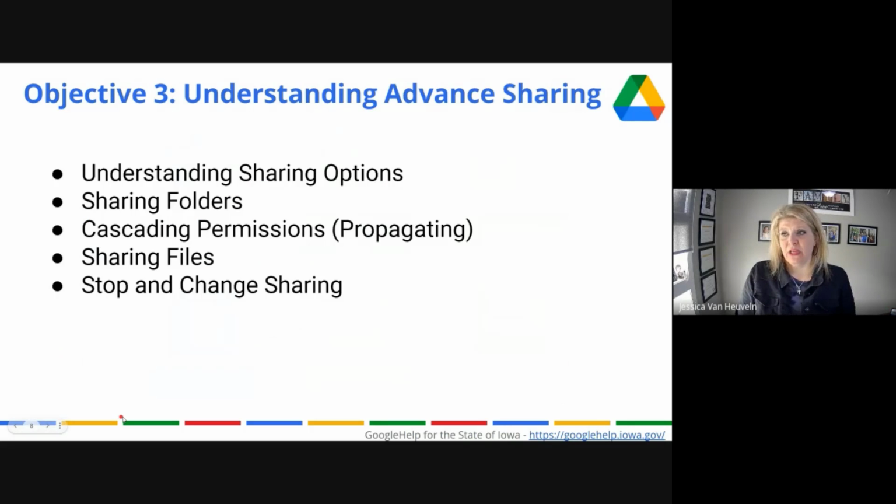The other one is objective 3, and I'm going to skim through this pretty fast because it's kind of repeating exactly what we're going to do, but also it's kind of self-explanatory. We've been using Google for quite some time now. Sharing, we know it, but maybe you just don't know some of the little ways to restrict, how to remove, propagating. We're just going to skim through this objective 3 part of the slide deck.